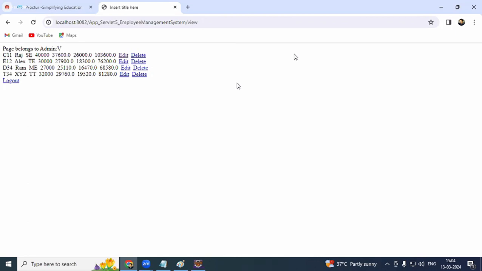Based on that employee ID, you have to search that bean in the array list. Delete that bean from the array list. Remove operation is there for you on array list. Using that remove method, you delete that bean in the array list. Then you delete the bean in the database.